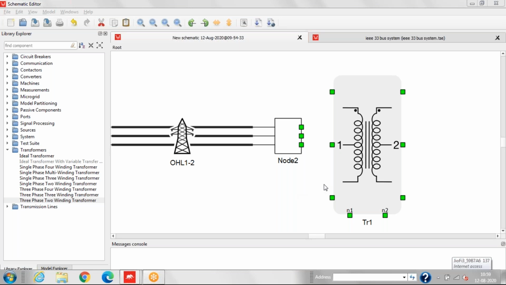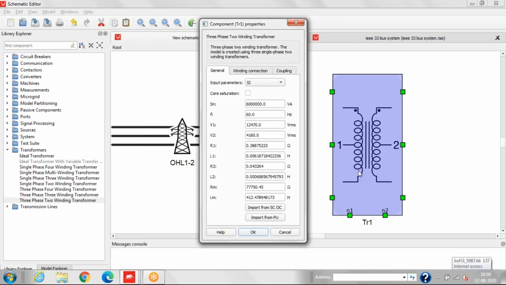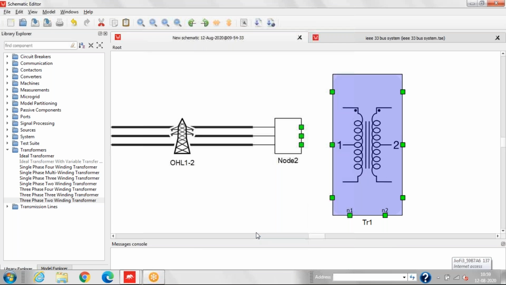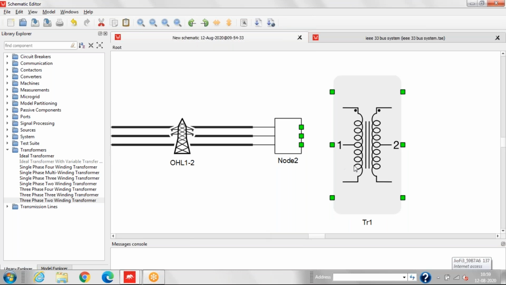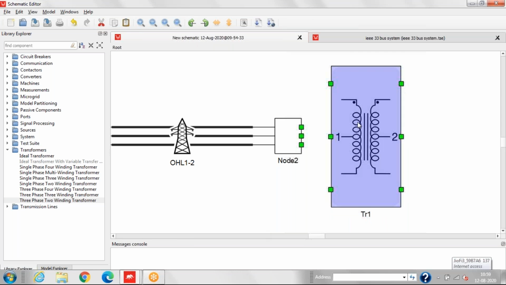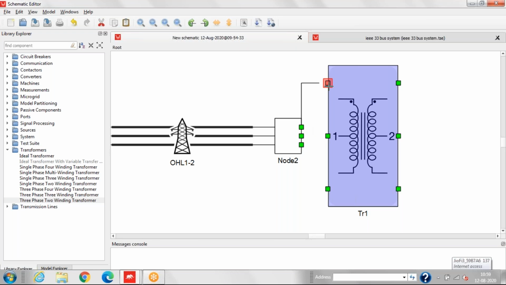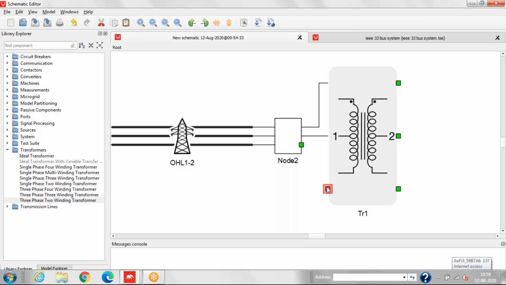So we have created 2 nodes. After that, we'll create 2 more nodes, which I have already discussed. Here we'll use the winding connection as delta delta, because all the values are as per standard data, like the examples given in the IEEE 33 bus system, 13 node system, and other examples. All the data are as per IEEE standards. Okay, thank you, sir.